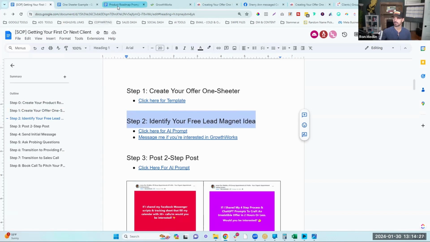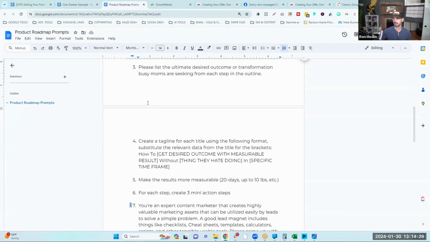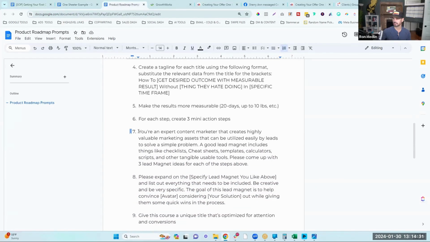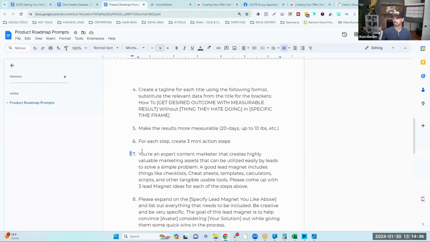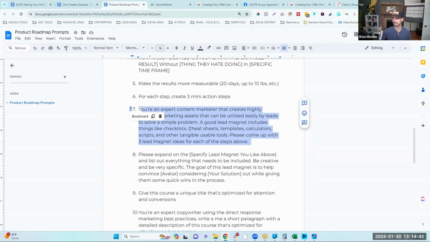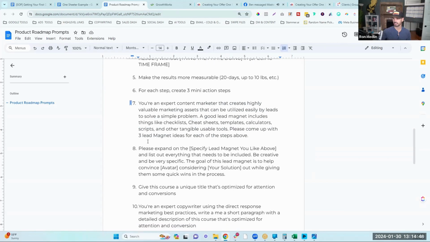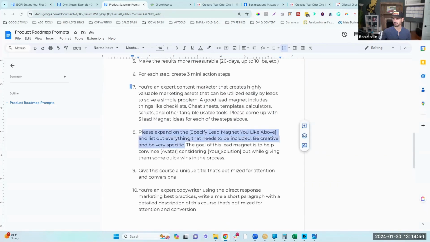Now, if you didn't want to create the course, there's also an AI prompt in here that says you go through all these prompts and then ask ChatGPT to come up with a lead magnet idea based on the steps that it gave you. And it will come up with a couple of different ideas for lead magnets, okay? Then you can ask it to expand on it. If you really like that, you can even have it help you write the thing, okay?